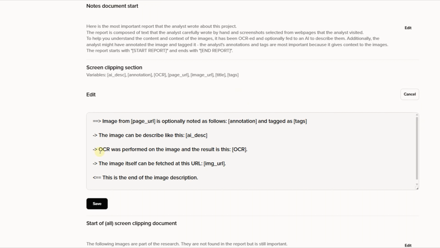So when you look at this, all of the screen clippings that you made are going to be put in one document, and it's going to be formatted like this. It's going to tell the AI that the image came from a specific page, so that it has the context of knowing, oh, this came from Facebook, or wherever. And it's optionally annotated with the annotation and tagged as this, so the AI knows you wrote this about this image, it came from here, and it was tagged with these tags, right?